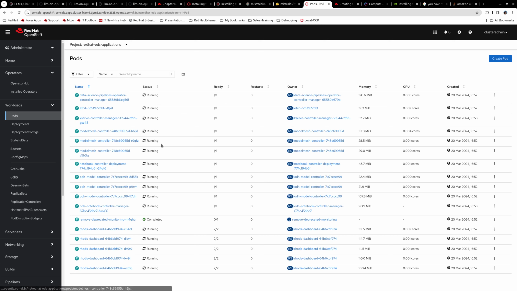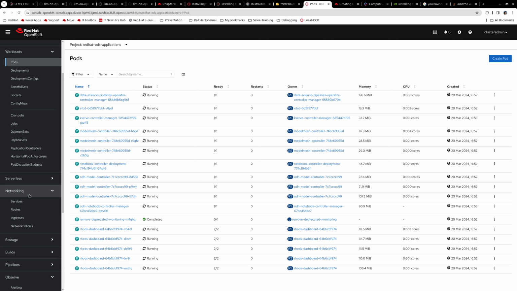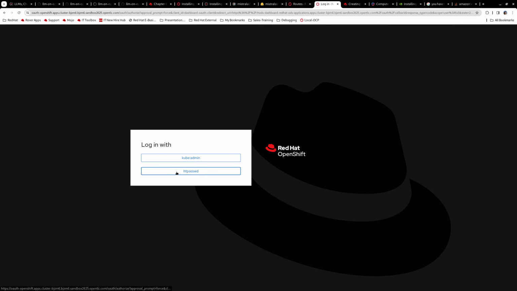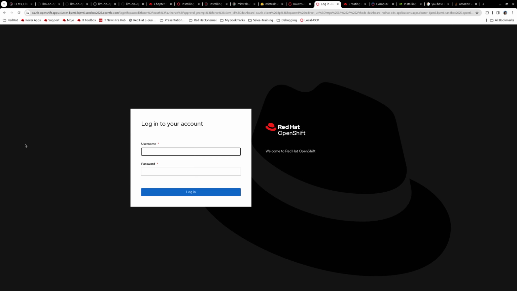ODS applications, and here it is, KServe control manager on. So this means that the installation of Red Hat OpenShift AI was successful, and therefore we can now go to its console, which happens to be under the same namespace here, Red Hat ODS application. Click to routes, and then we log in with OpenShift, and we are going to use the cluster admin user we used before.